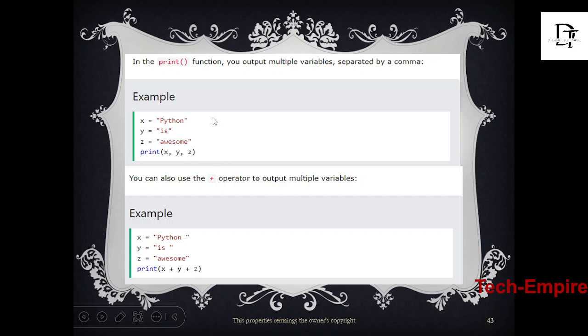Let's look at this example. Python is awesome. Python is awesome. Python is awesome. Then we store each of these values inside X, Y, and Z, and then using this function print, we say print X, print Y, print Z.